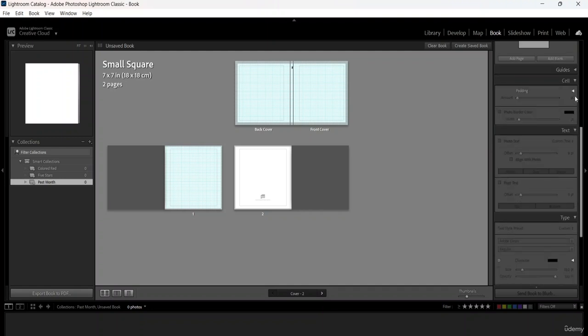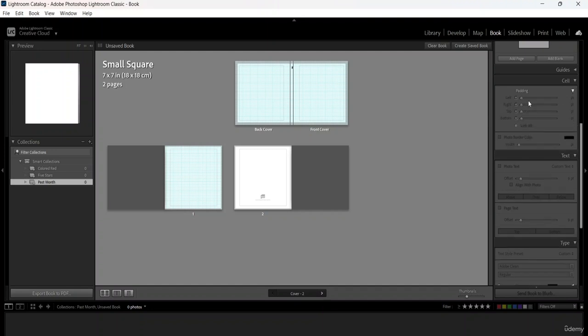Then we have a cell. So if you want to do specific arrangement on the cells of a photo book, then this tool is just for you. If you want to fix the amount of the padding, then you can do that. You can also increase it, and you can see that the left, right, top, and bottom you can select or adjust on different angles and different sides.